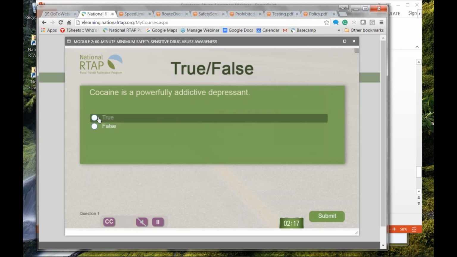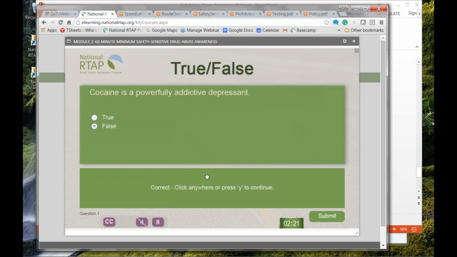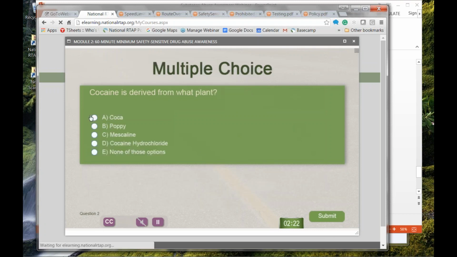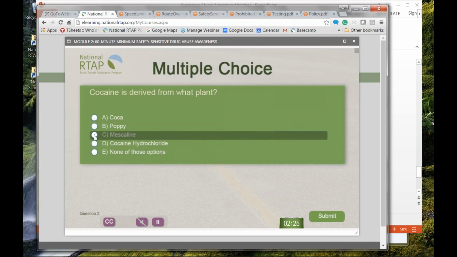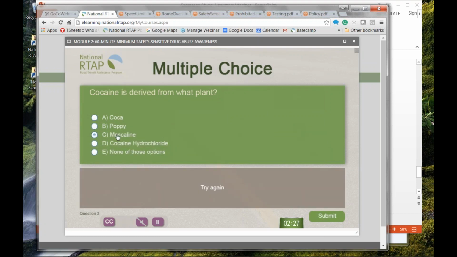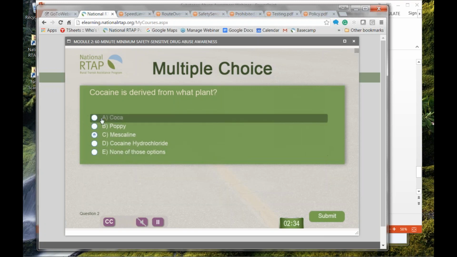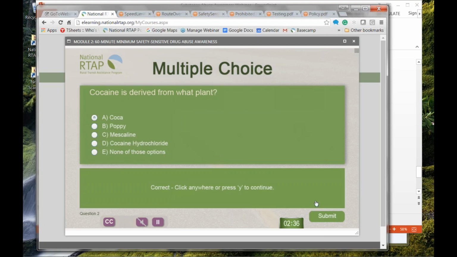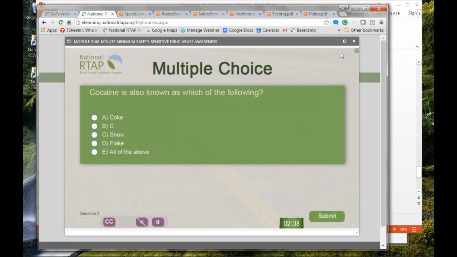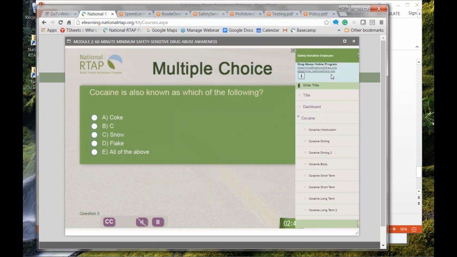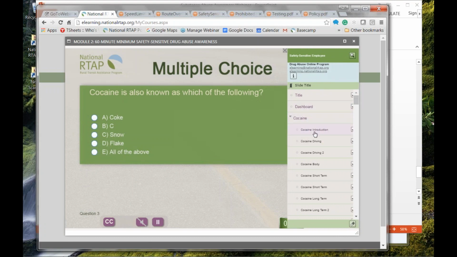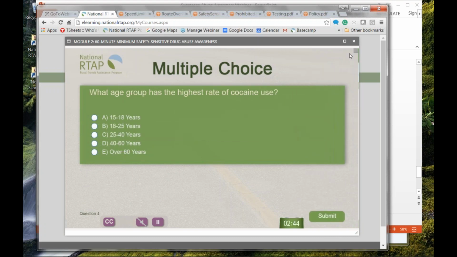So you get to the quiz and you submit. Click anywhere to continue. And the quizzes are designed so that if you get a wrong answer, you get to try again, and then you figure it out. Like I said before, you can go back and review the other screens.